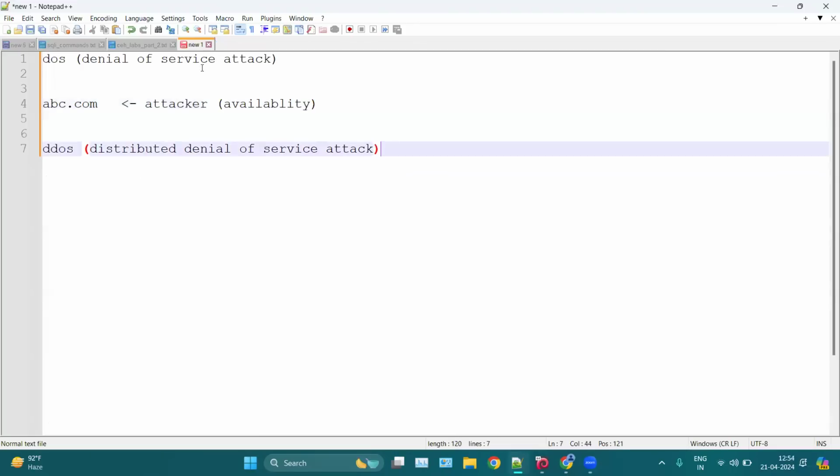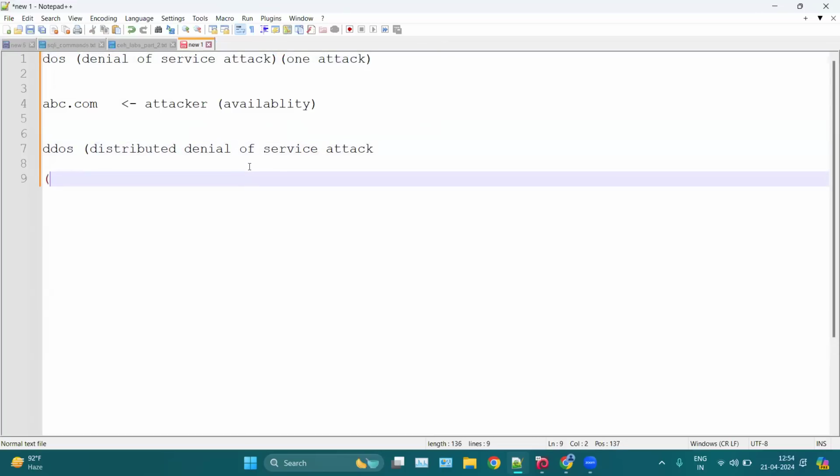Then we have DDoS attack. In the DOS attack, we have only one attacker. In the DDoS attack, we have many attackers, like multiple attackers attacking the same server at the same time. That is known as a DDoS attack.